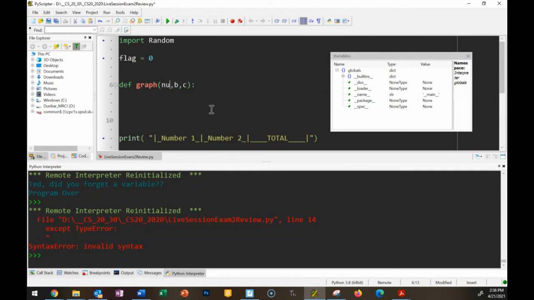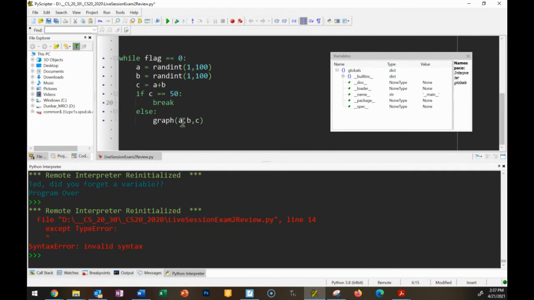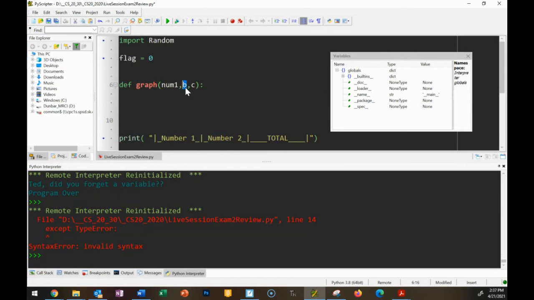And usually you don't name them the same thing. So when A is sent up as an argument, it's going to be called num1. When B is sent up, it's going to be called num2. And C is going to be called total. So those are the local variables that will be used for the rest of the function, but nowhere else.